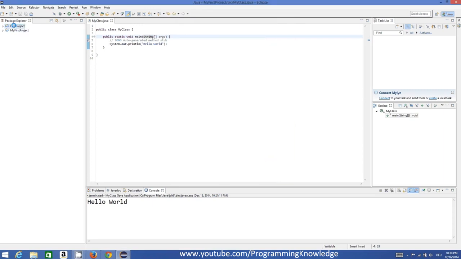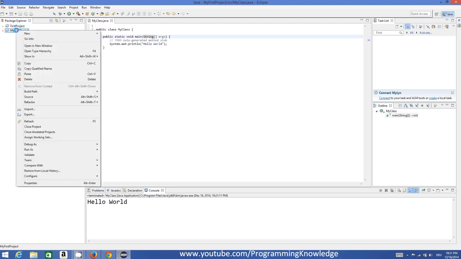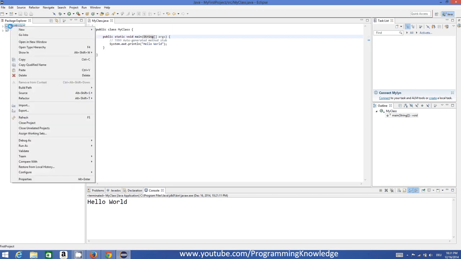Now you can see I have two projects in here listed. So in Eclipse you can open as many projects you want, but you can run one project at a time, right? So you can select this project and you can build and run this project, otherwise you can run this project. Okay, so it depends upon you which project do you want to run.